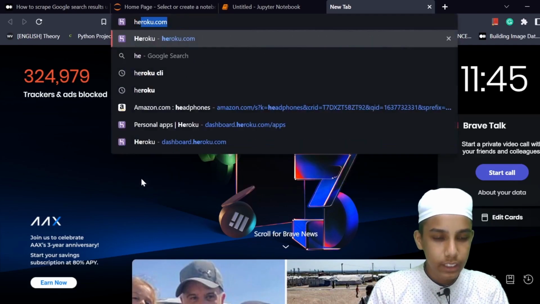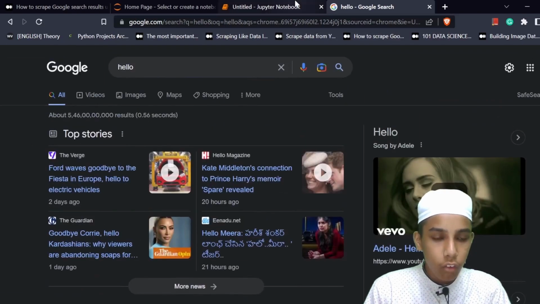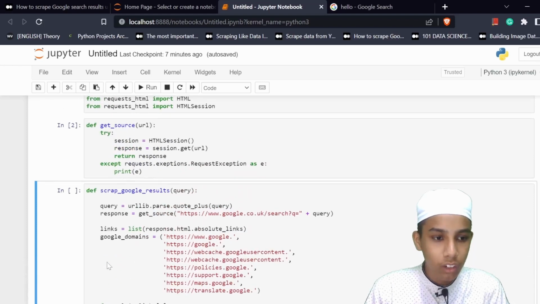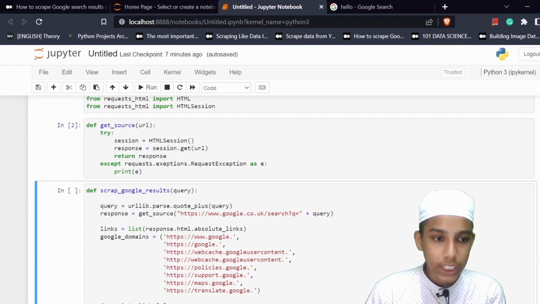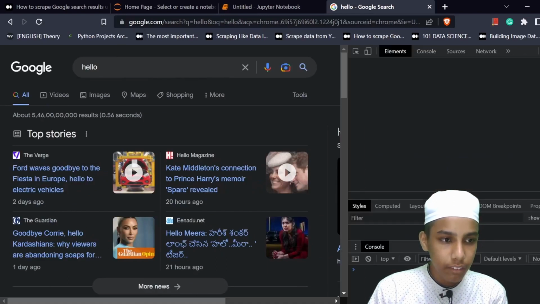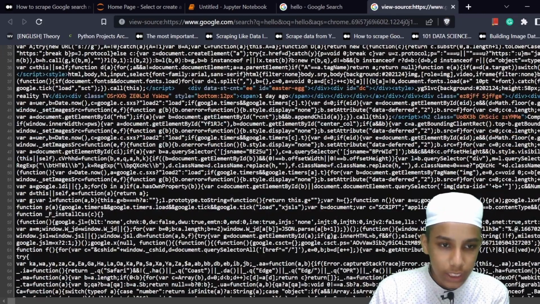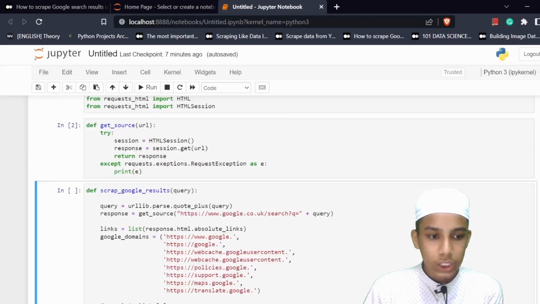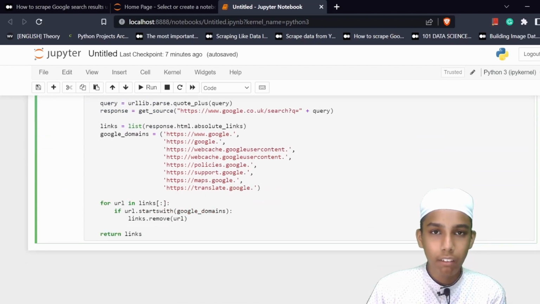For example, if I type here something like hello, and I write a code where I type scrape Google results, and in the brackets I type hello, what it's going to do is copy the page source and then use it in a way. This is why I have used here the response from get_source, and I have given it this one plus query. The query will be whatever I type then.